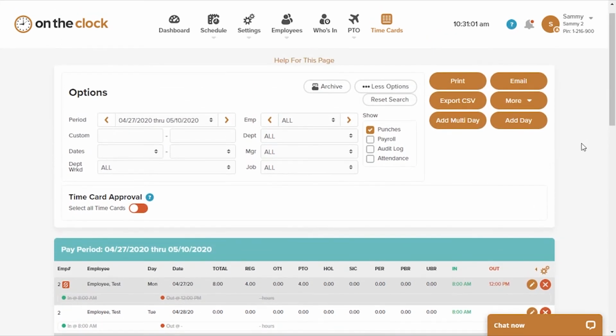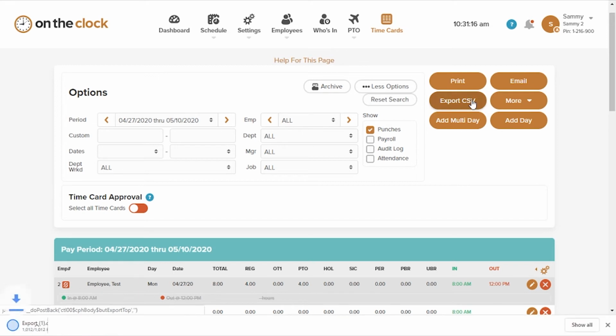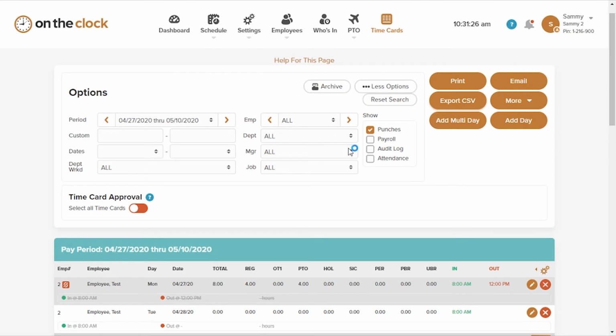Now, when it comes time to export information from your time cards page, on the top right, we have these gold buttons. We have print, email, export, more. These are our report options, so export CSV. This is our standard CSV file format. And you can use this format for most payroll providers to upload in.